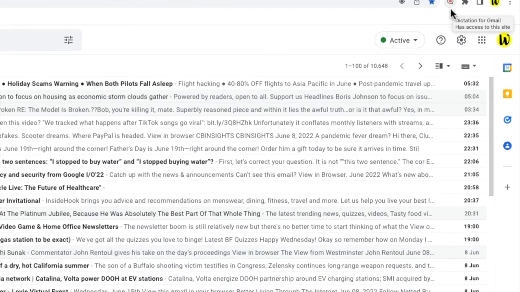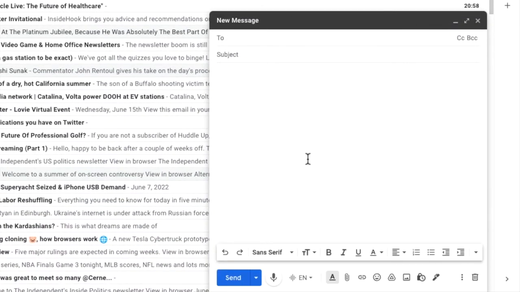If I quickly open a new Compose email window, I'll demonstrate how easy it is to write an email with your voice using this extension. If I move down to the bottom of the email window, you'll see that next to the send button, a new microphone icon has been added.